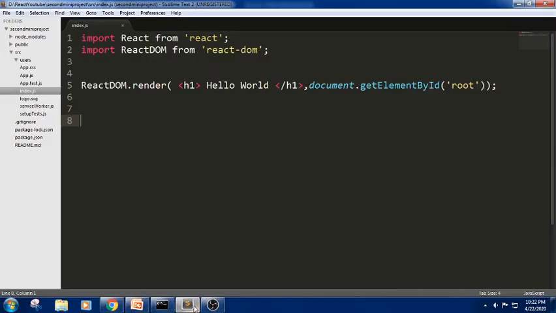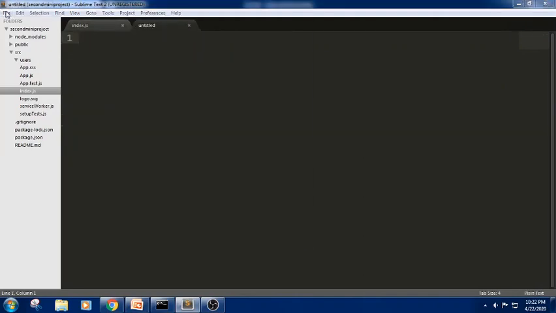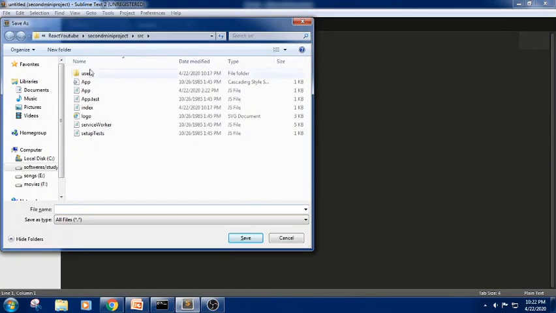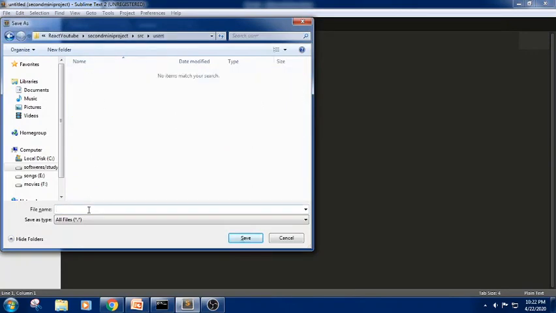Let us go into the editor and write the code. Now let us define the class component. For this, I have created a folder called users. I right-clicked on the source and created a folder called users. In this folder, I am creating a new file and saving the file name as users.js.